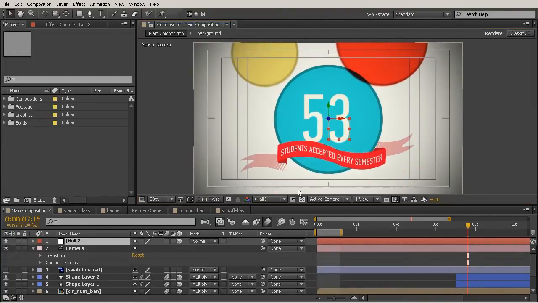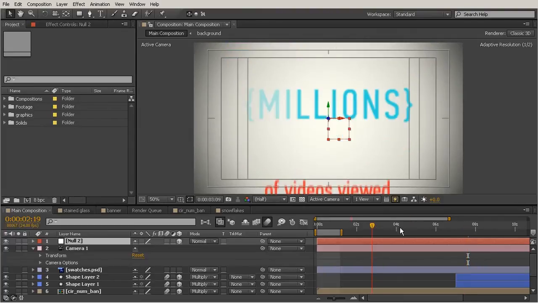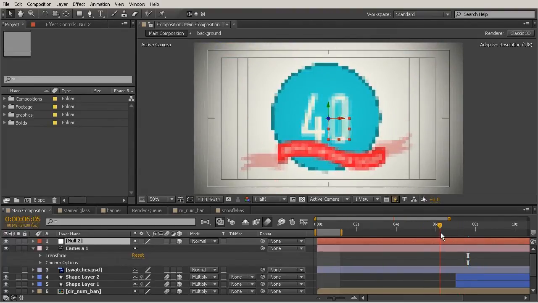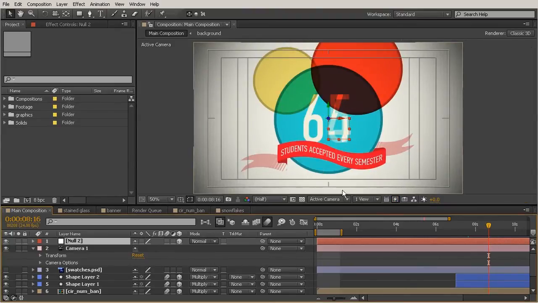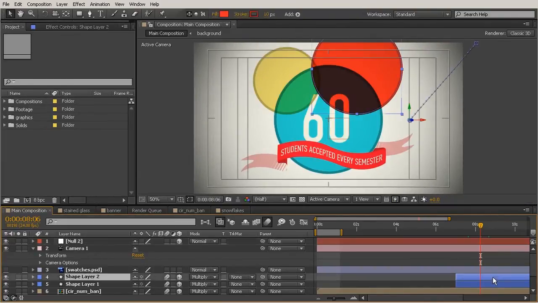And now what I want to do is add an animation with this null object where once these circles kind of come in here and move around this larger circle, I want the camera to pull back. So let's go ahead and see where those keyframes are on the shape layer. So select any one of those.